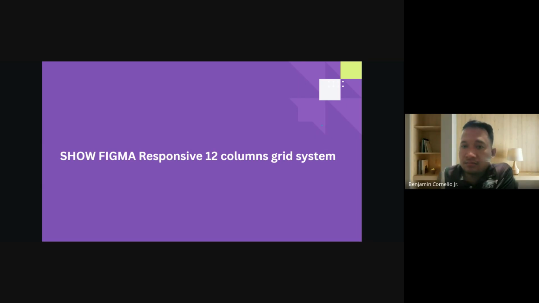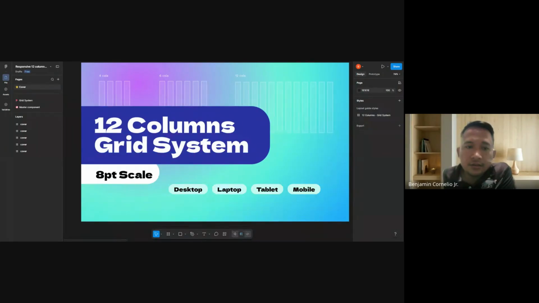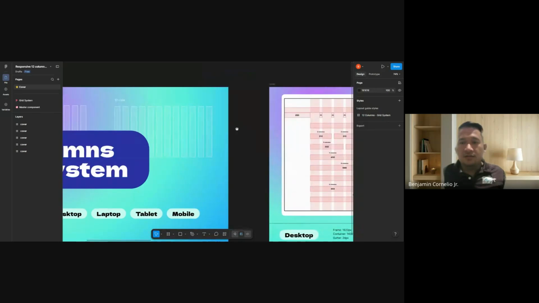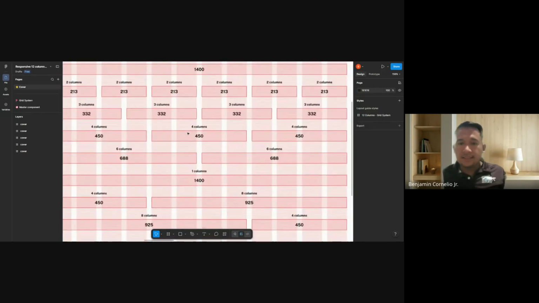So I think I have the grid system here. Let me just share this grid system. It's from Figma to illustrate or to demonstrate the 12 column system. So this is how it looks like.